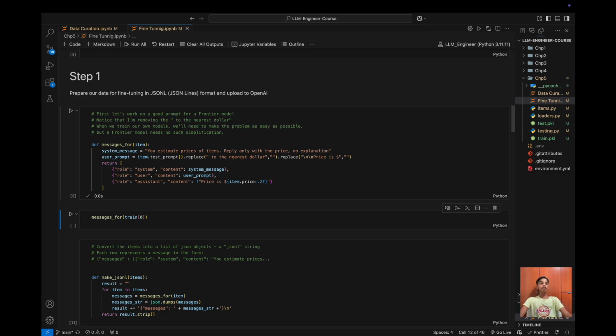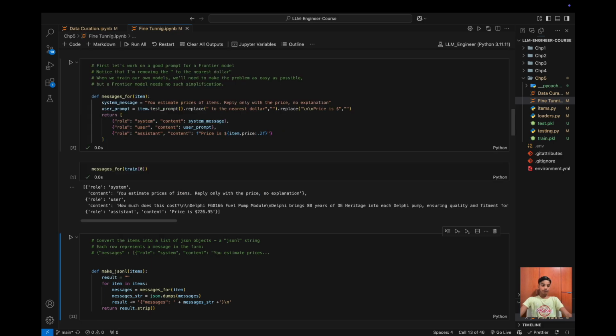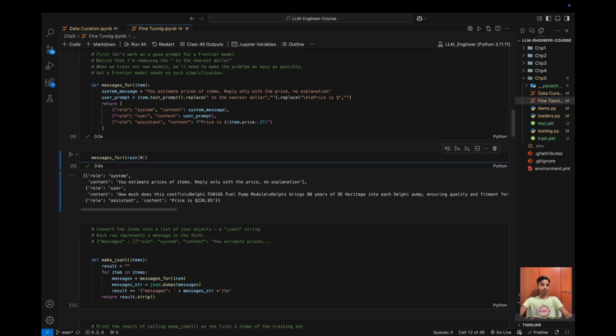First, let's work on a good prompt for our frontier model. Notice that I'm removing the rounding to the nearest dollar over here. When we train our models, we need to make the problem as easy as possible, but a frontier model needs no such simplification. Now when we run that, let's look at the messages for train 01.